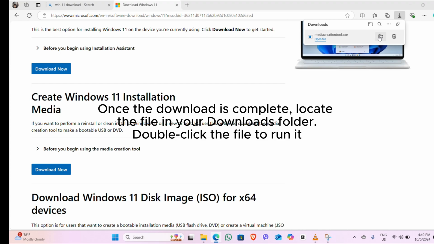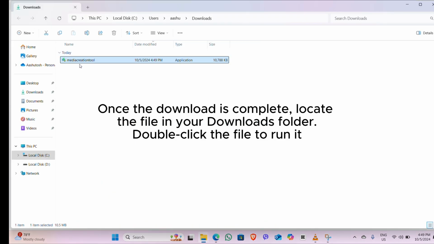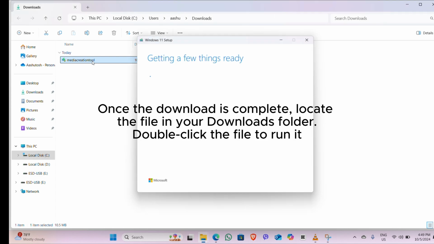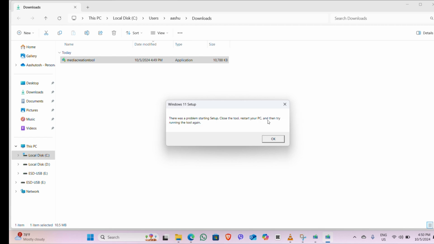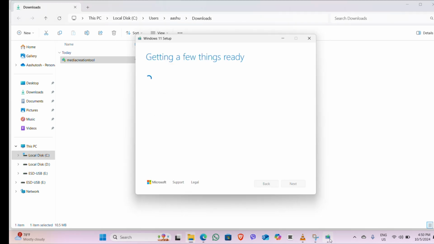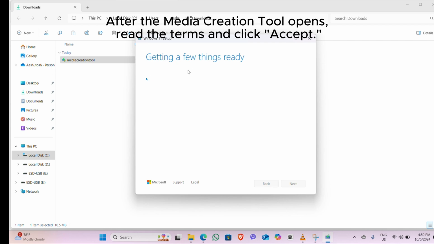Once the download is complete, locate the file in your downloads folder. Double-click the file to run it. After the media creation tool opens, read the terms and click accept.